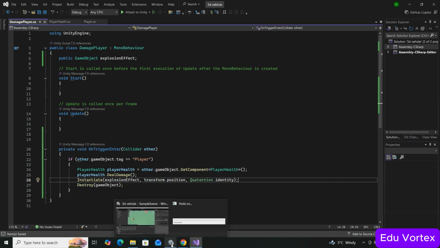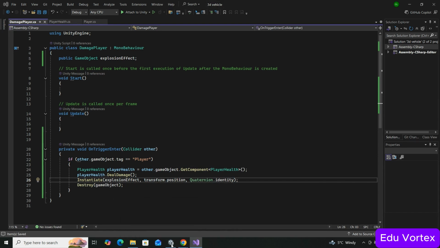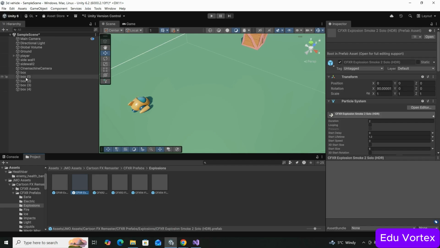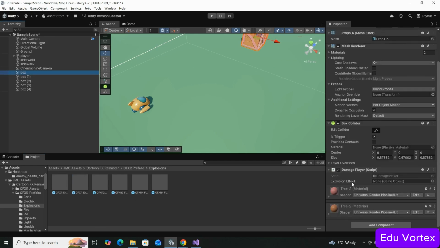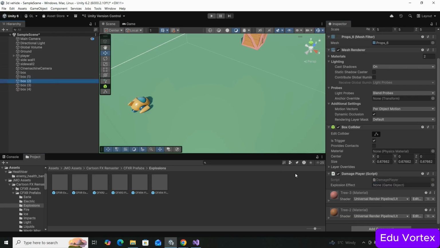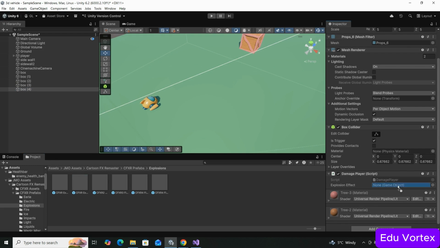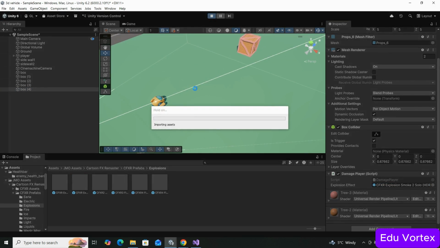We can save this script. Let it compile. Let's go back. And if we select box, we need to drop this explosion effect from here. I will drop the second one. I will do exactly the same for all of the boxes. Now, it's not mandatory to use the same effect as me. There are other effects. You can play around with them and use any of them. But the main thing is that if we hit play, we should see explosion effects.